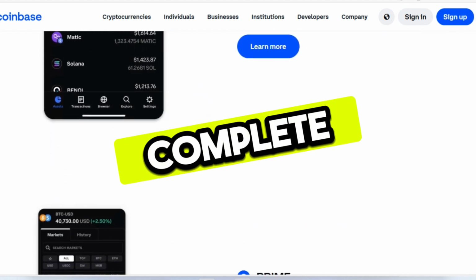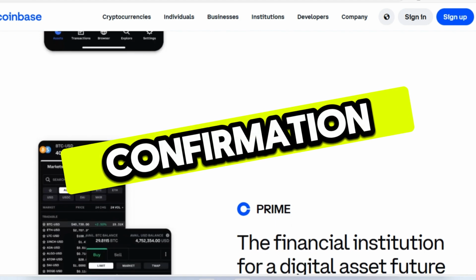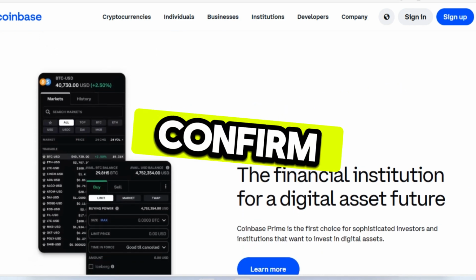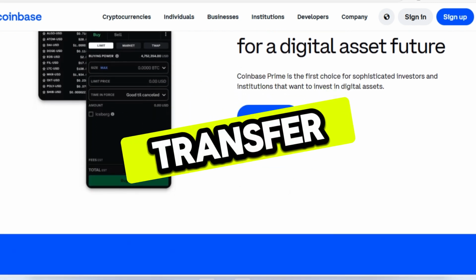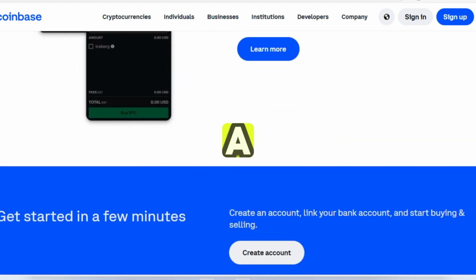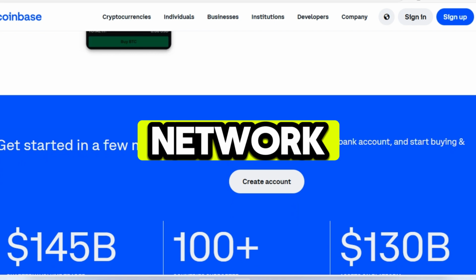Step 7. Complete the transfer and wait for confirmation. Once everything looks good, confirm the transfer. You'll receive a confirmation message from Coinbase and your transfer will be processed. It may take a few minutes to a couple of hours depending on the cryptocurrency network.